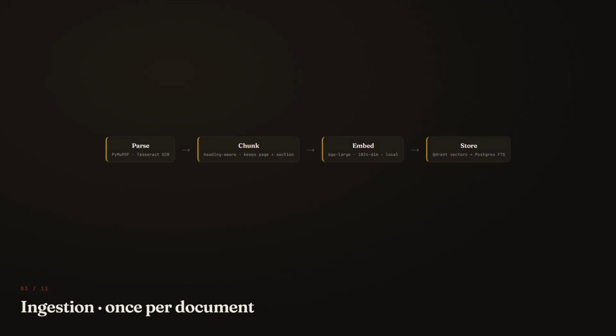Ingestion runs once per document. We parse it, including optical character recognition for scanned pages, split it into heading-aware chunks that remember their page and section, embed each chunk locally with a free model, and store the vectors in Qdrant, with a mirror in Postgres for keyword search.